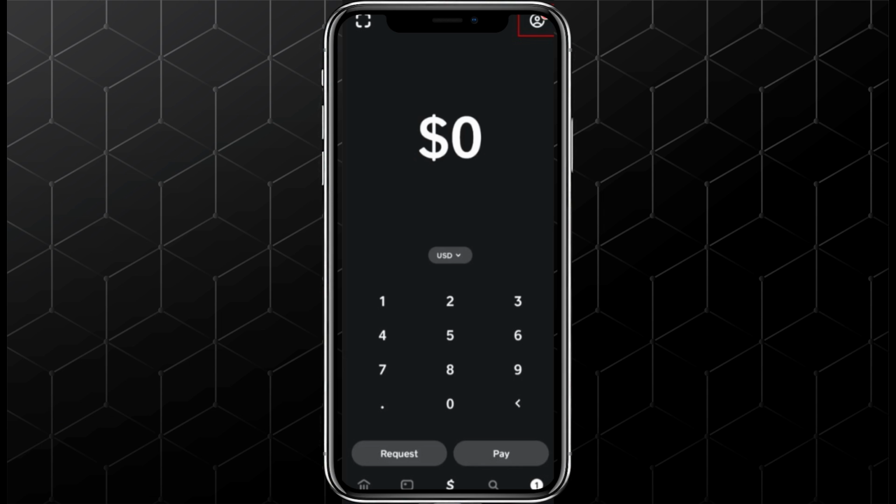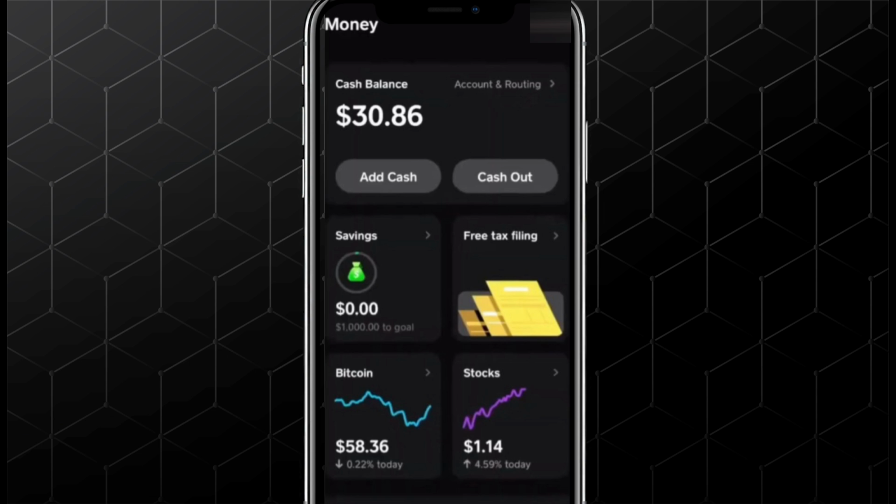You'll land on the home screen, where you can see your account balance, recent transactions, and various options for managing your money. This is where everything begins. Now, to find your Bitcoin wallet address, start by tapping on the small icon at the bottom of the screen. It usually looks like a bank symbol or a dollar sign. This will take you to your cash balance or money section inside the app.